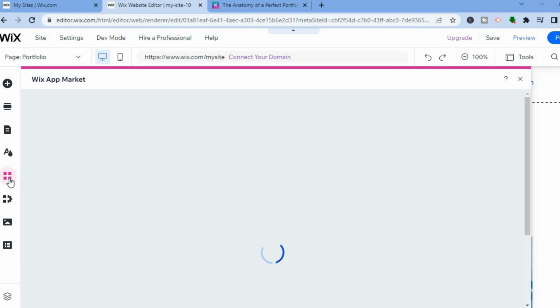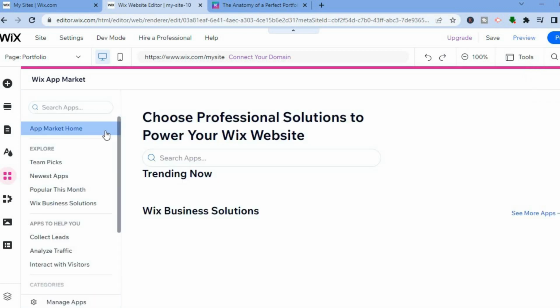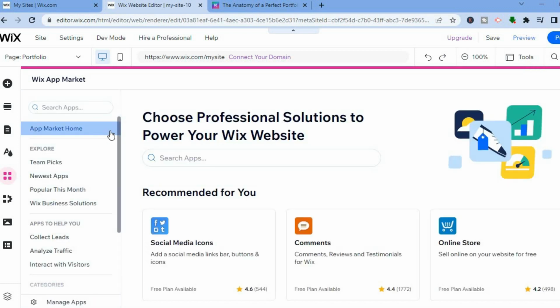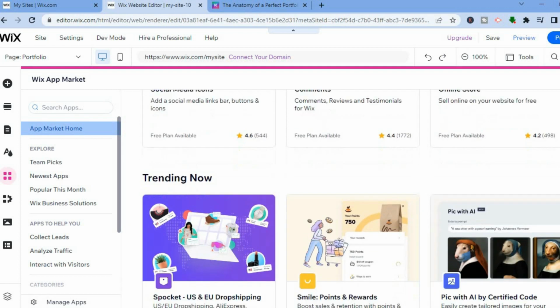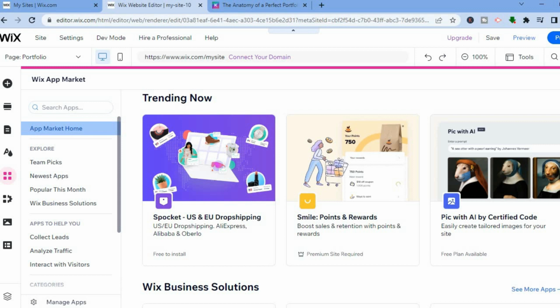After you have tapped on add app, you will be redirected to the Wix app store, and from here you can integrate any app you want. So for example, if you would like to do some form of online selling, for example drop shipping or so on, you can do that, and there are numerous other apps you can use on Wix for free.